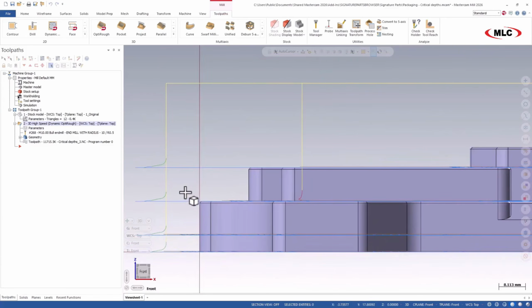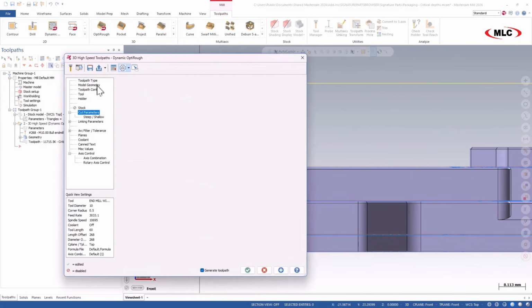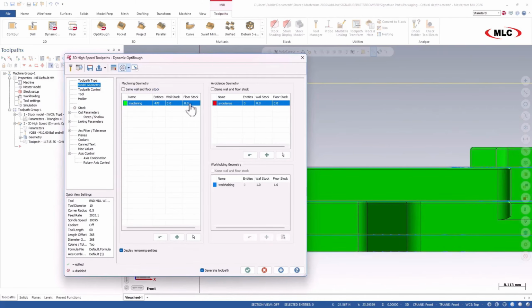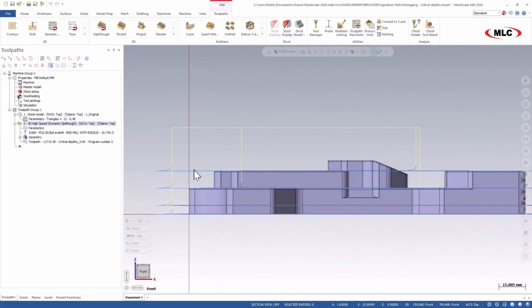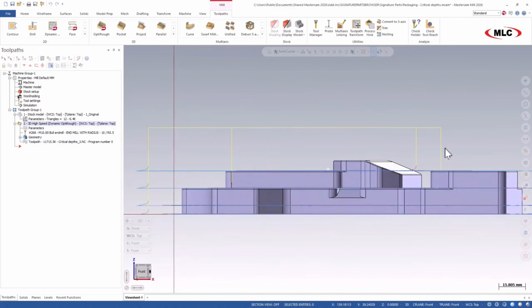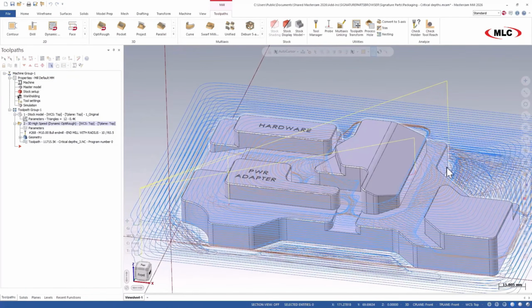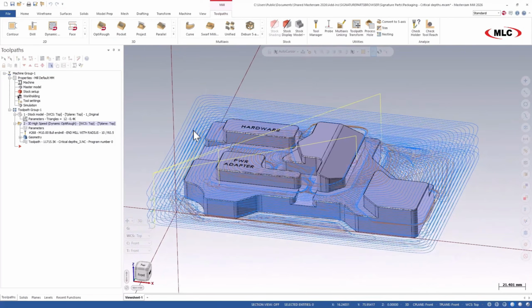Now, for flats, I believe I have a 0 stock allowance. So floor stock is 0, and if you set some stock allowance, then it'll cut right above that. But basically now it's addressing those flats, and I don't have to come back with any sort of extra facing or area milling type toolpaths.